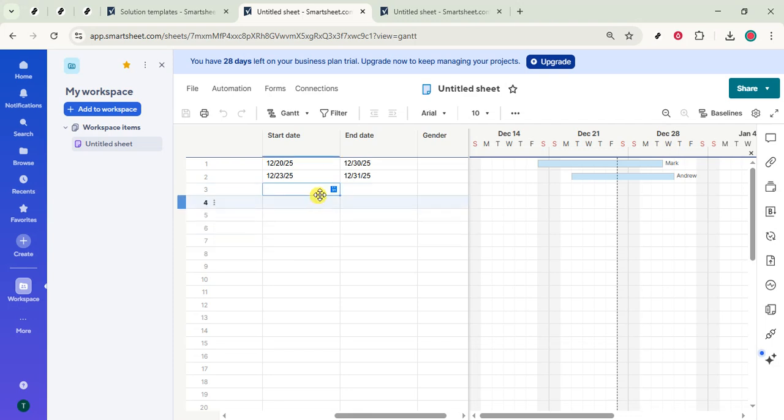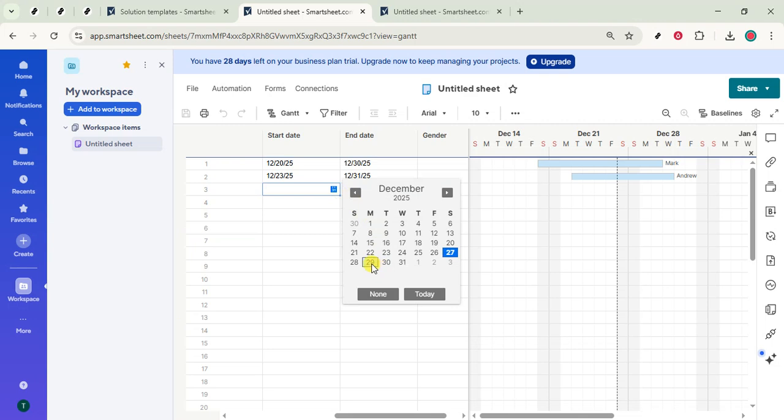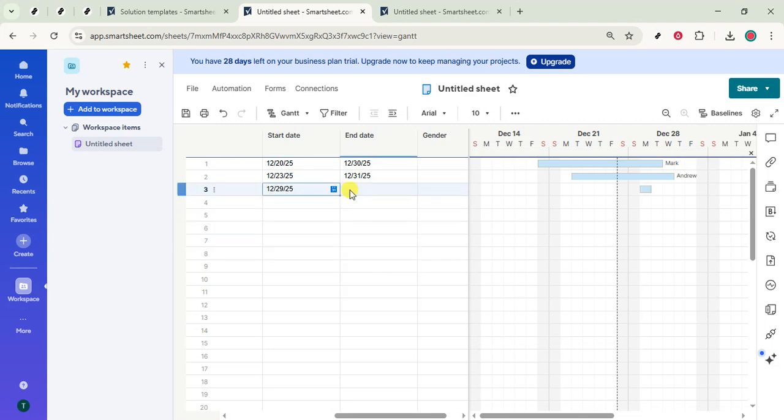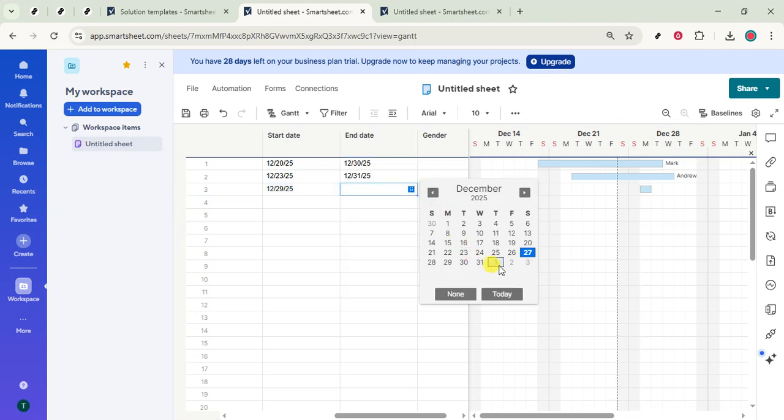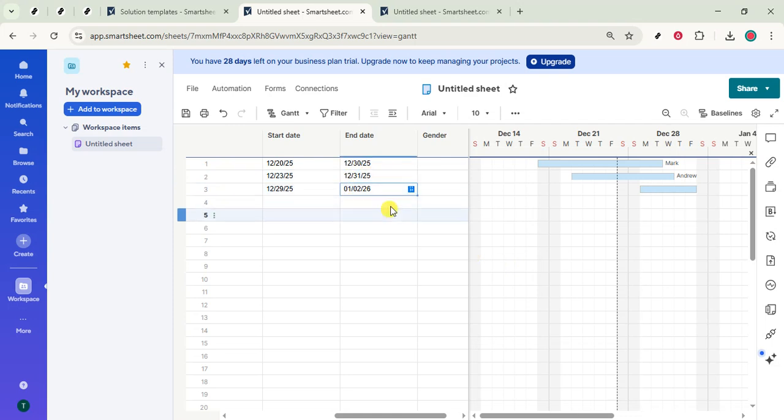Use the date picker to avoid typos, and make sure your date falls within the visible range of your timeline. Look to the Gantt chart on the right, and you'll see the task display as a diamond shape. That diamond is your milestone. If you need to adjust it, you can change the date in the grid, and the diamond will move accordingly.